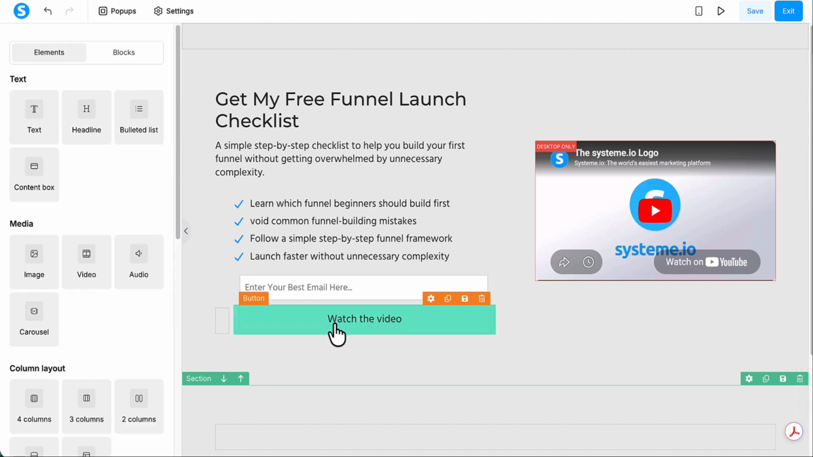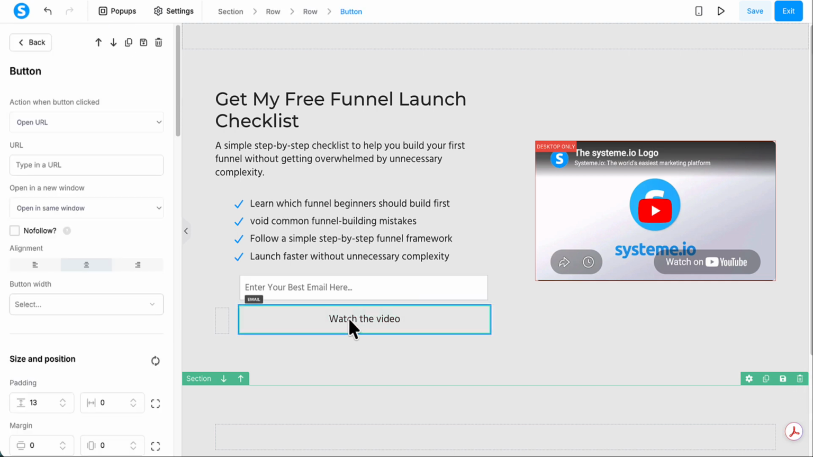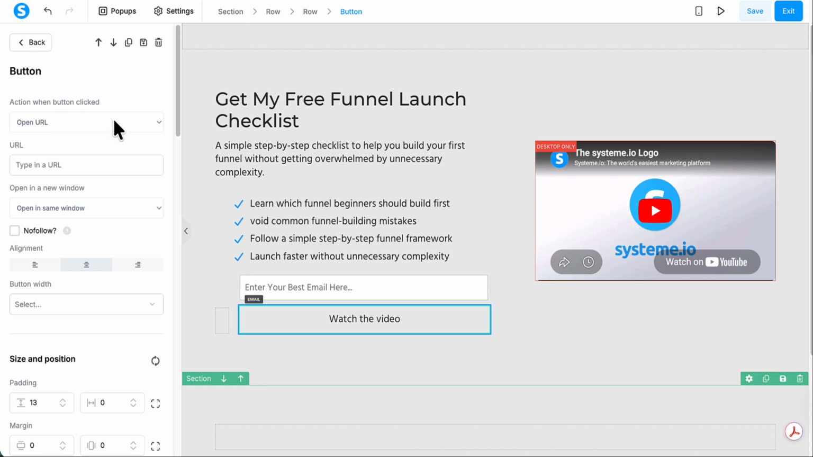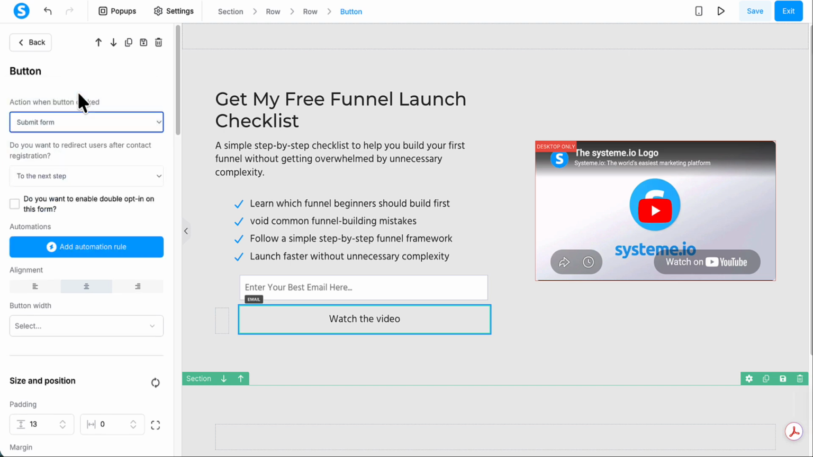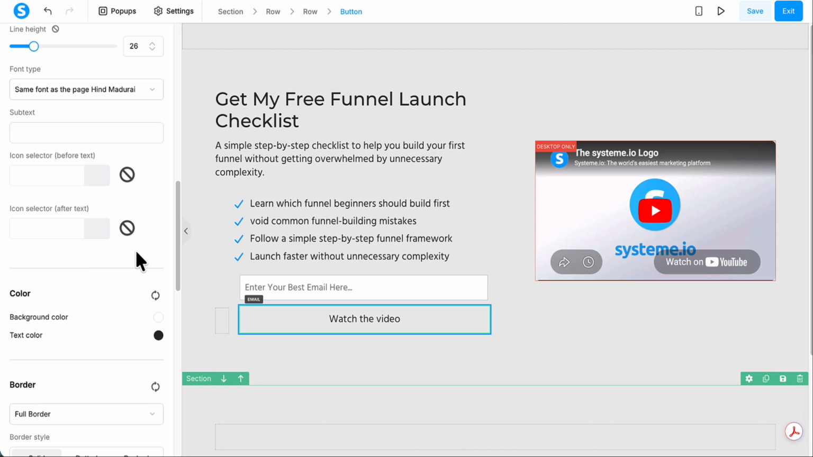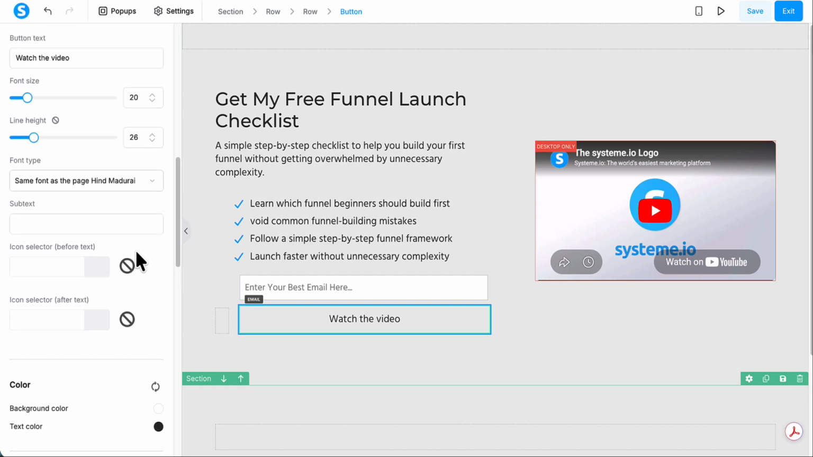And then for the call to action, which is for the button there, click on that. When the action button is clicked, because this was for a video, I need to make sure this goes to the submit form, and they will automatically go to the next step. You just need to make sure it's set to submit form on the action, and then it's set to the next step.